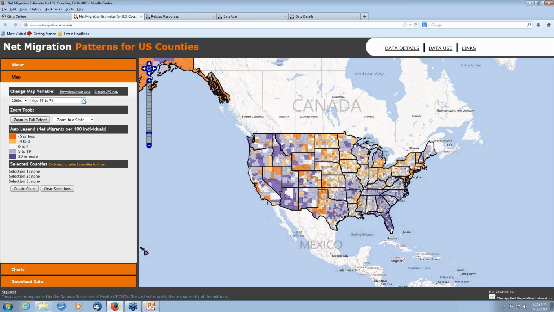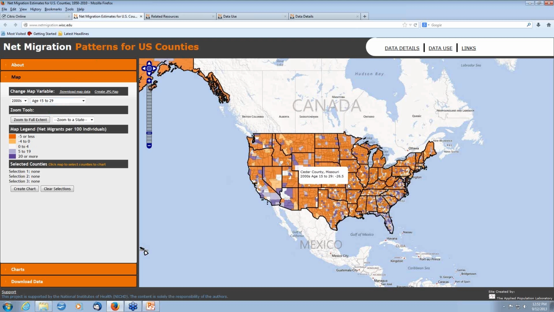If we change that age group to a younger population, age 15 to 29, for example, what we see is, in fact, almost the opposite pattern for our young adults. So again, one of the dimensions, a key feature of these data is this age-specific net migration estimates.